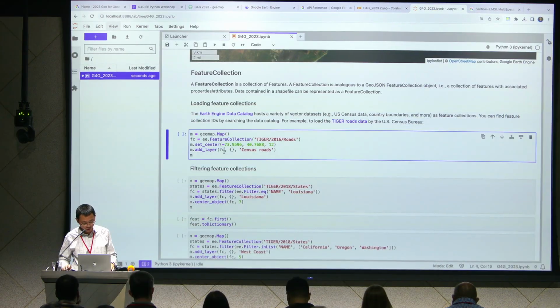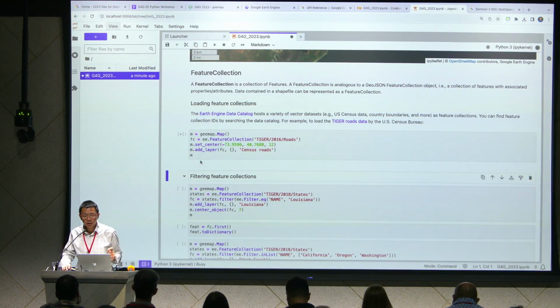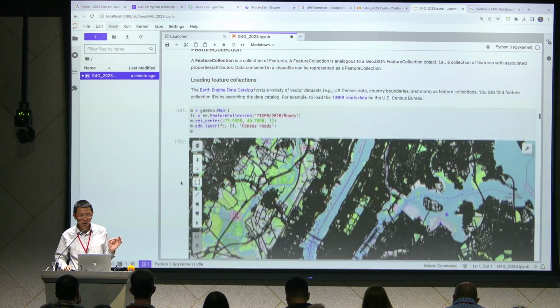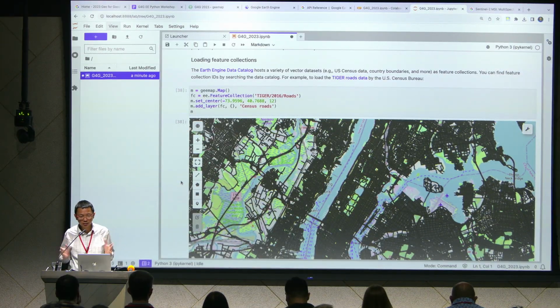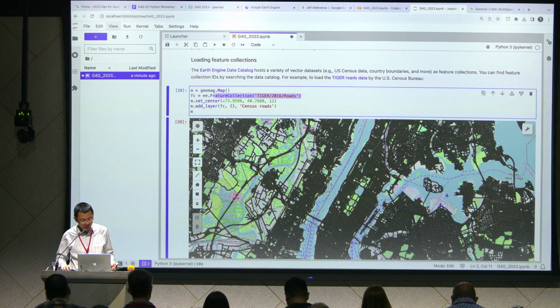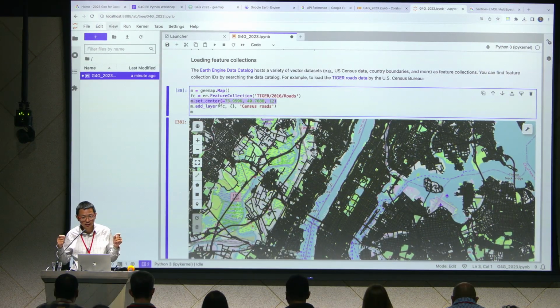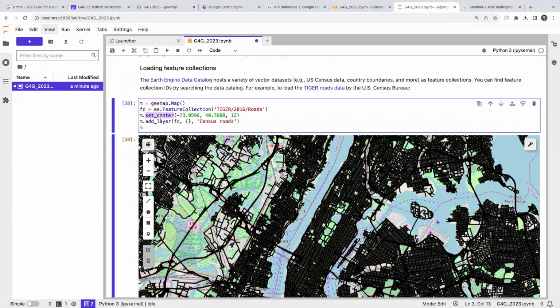So next, I'm going to quickly go through the feature collection. If you're already familiar with GIS, basically it's just like, think about a shapefile, right? You're loading the shapefile and then opening the data there. So here, very much similar. So feature collection is vector data. And then, different from the image, you don't have to set the visualization and other stuff. For vector data, you can just pass in an empty bracket. And then you can set the center, that's it, right?